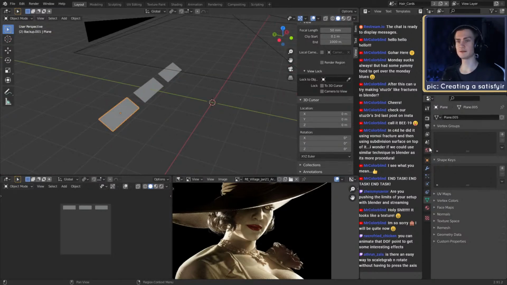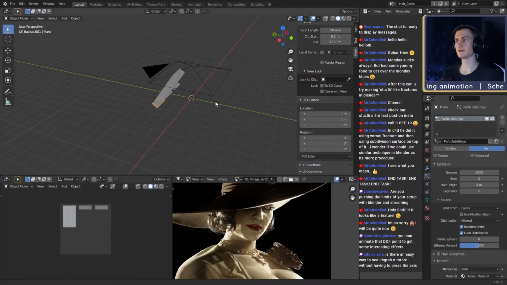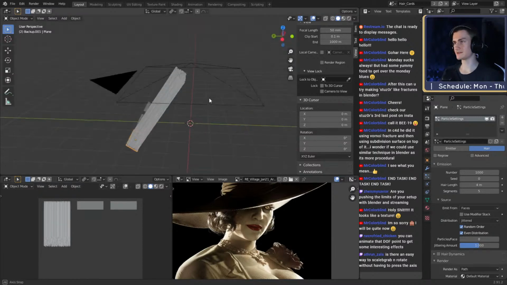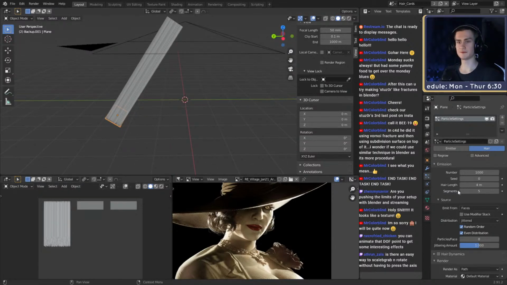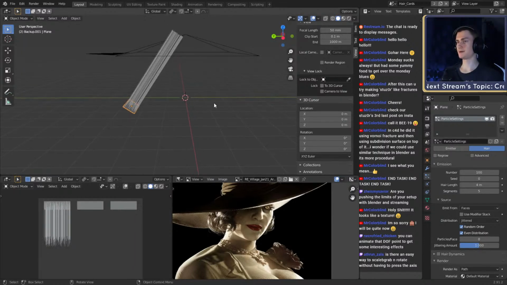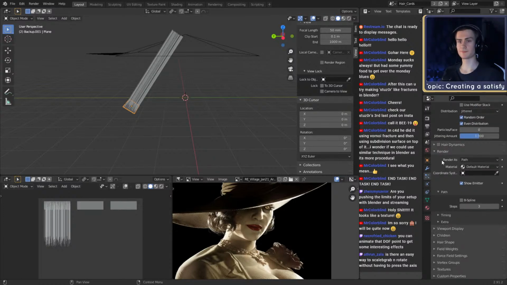What we can do then, we just go into particle properties and put in a hair particle. That's the first one, and you can already see it. It's flat as you would expect. What we have to do first is change the number. Let's put that down, maybe to 100. Okay. Looks pretty good. We don't need to care about the render for now.